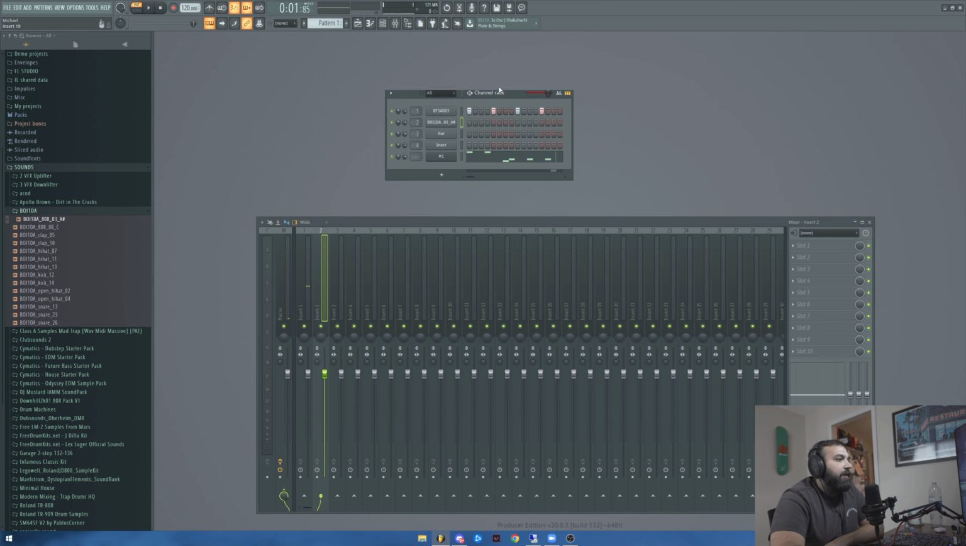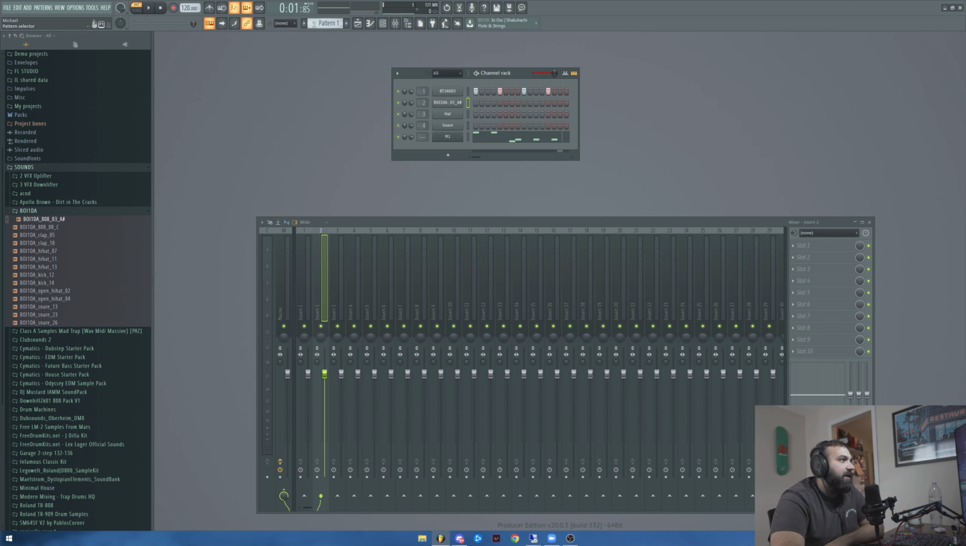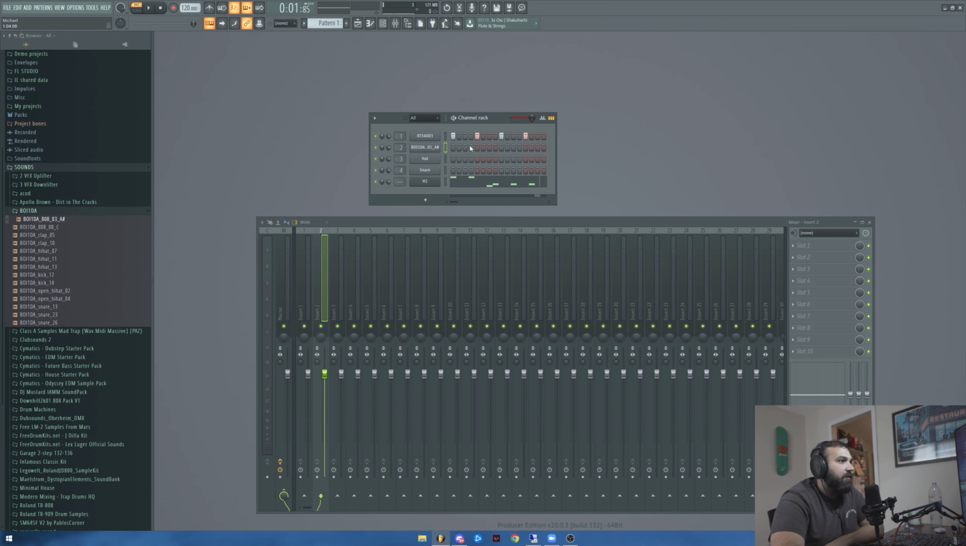And then really basically just beginner stuff is this. What you see right here is your sequencer. This is where you would program drums. So, you know, if I want a hi-hat, so that's where you would program your drums, right?